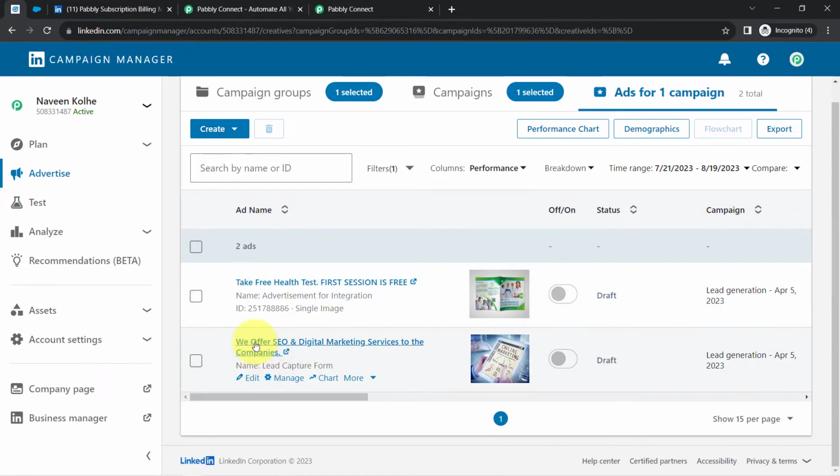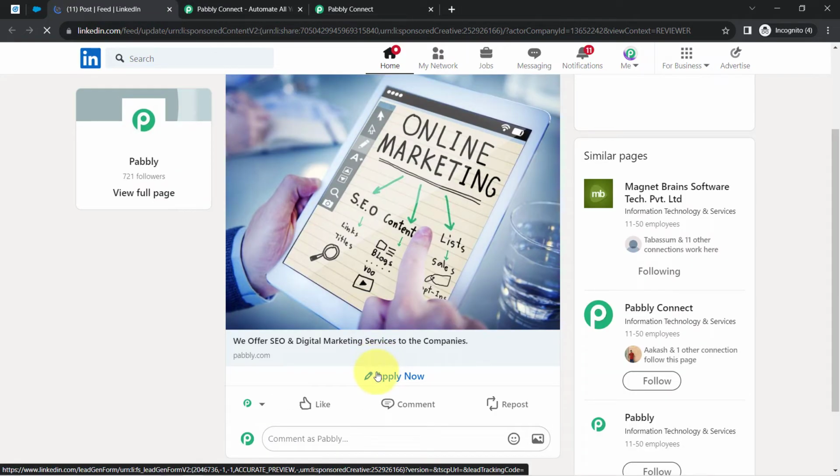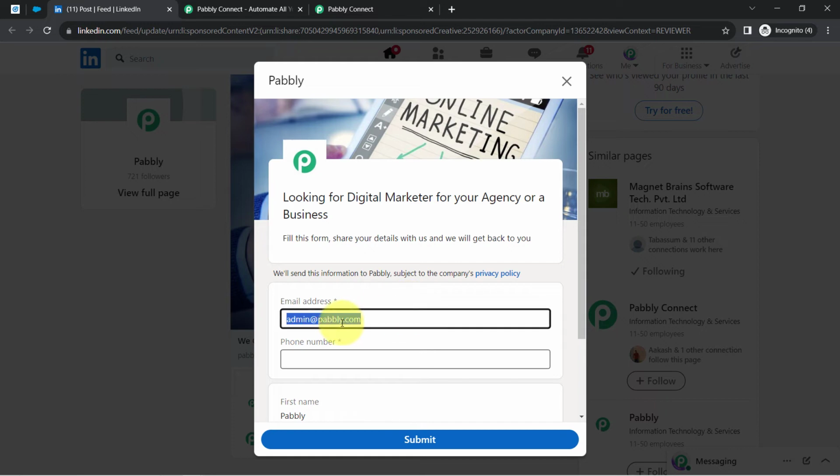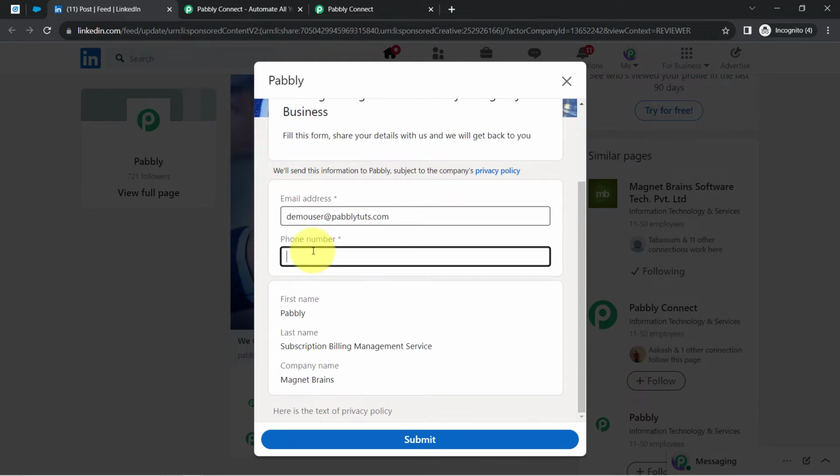Okay, so give me a second, this was my ad, and let me open my form also from here. Okay, alright, so clicking on this button, and this was my form. Let me paste that email address. Let me once again add a dummy phone number. Okay, so I have added all the important details.